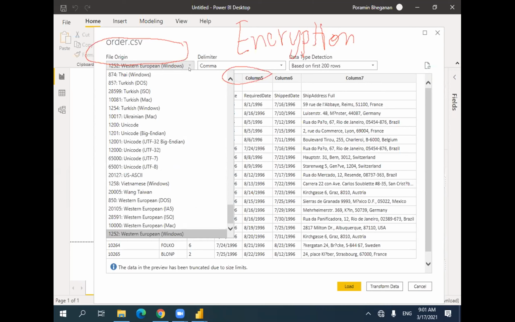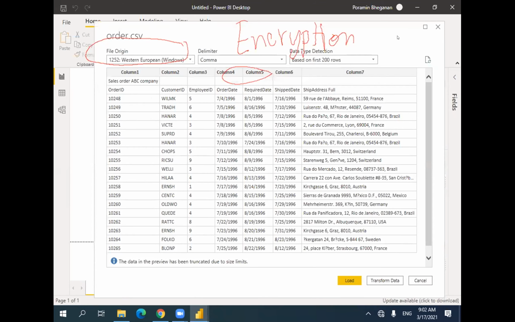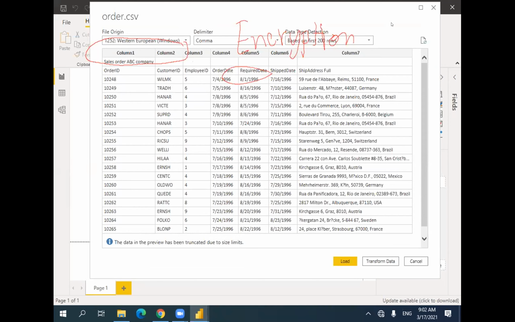Power BI will try to analyze and help you justify what encryption or file origin we should use. So if it's readable already, next we just have a look at the next row. You can see that here it shows column 1 2 3 4 5 6 7, which is wrong. It shouldn't show as the column name like this, but should show as order ID, customer ID, and so on instead. That means the column name is wrong now.